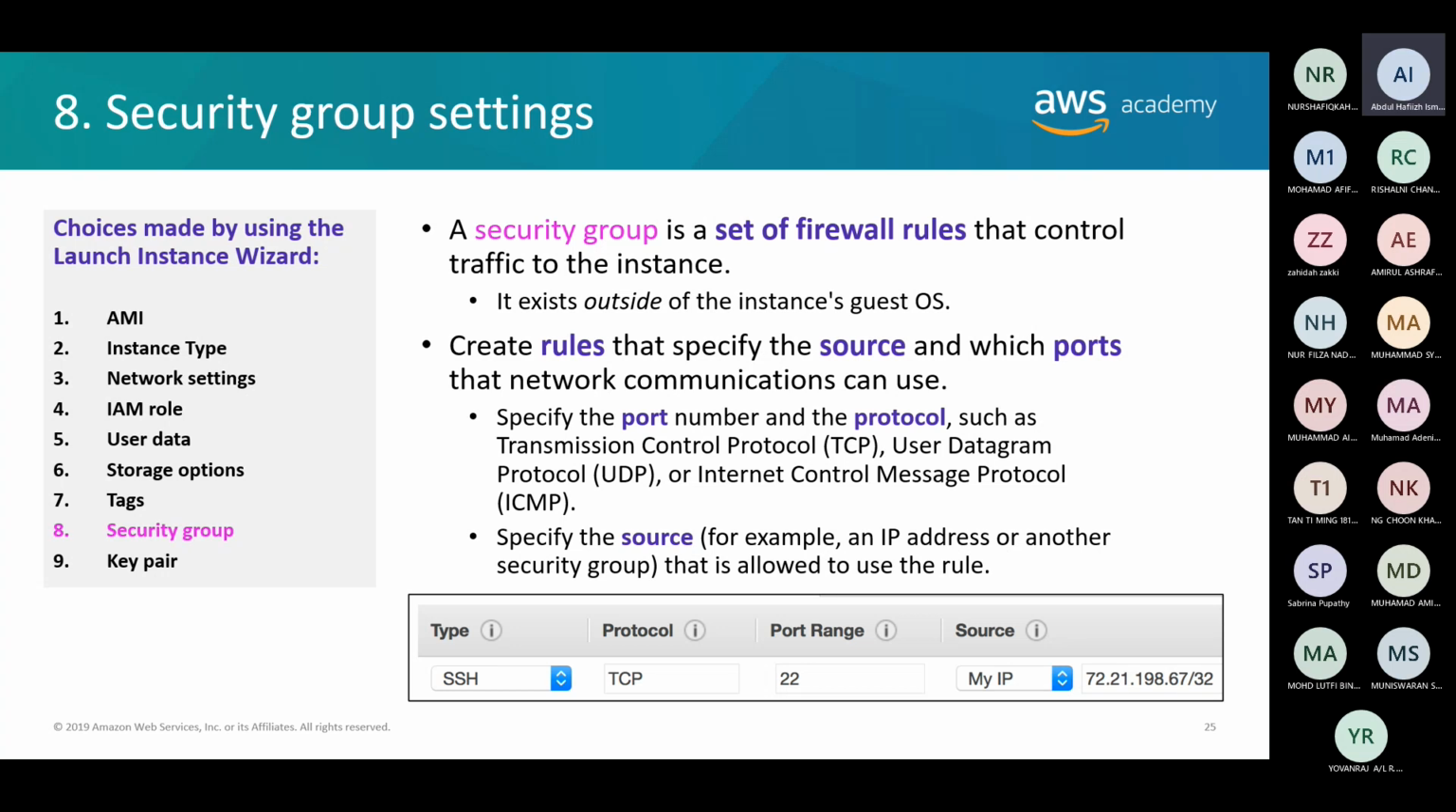So when you launch an instance in a VPC, virtual private cloud, you must either create a new security group or use one that already exists in that VPC. After you launch an instance, you can change its security group.